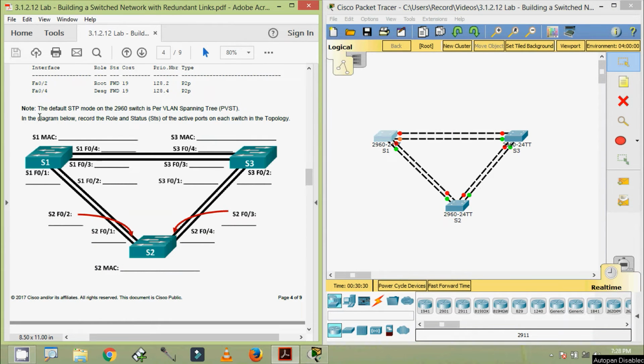Here they given a note. The default STP mode on the 2960 switch is per VLAN spanning tree, that is PVST. In the diagram below, record the roles and status of the active ports on each switch in the topology.